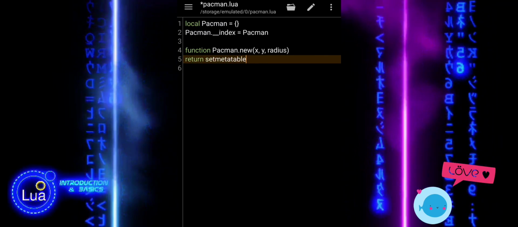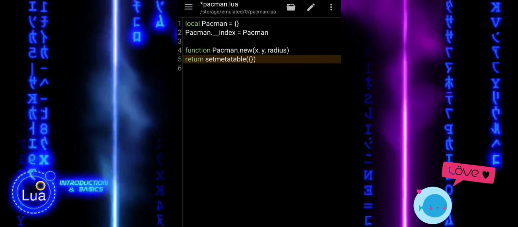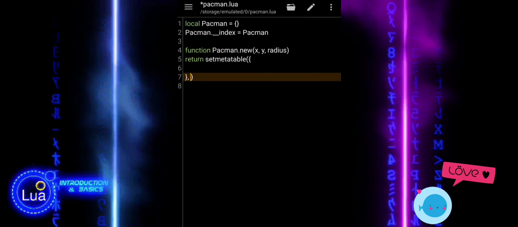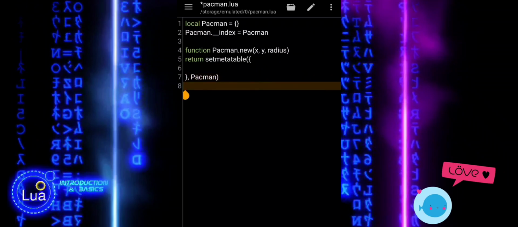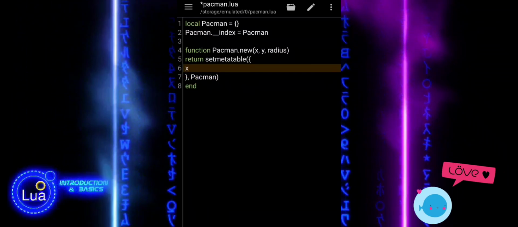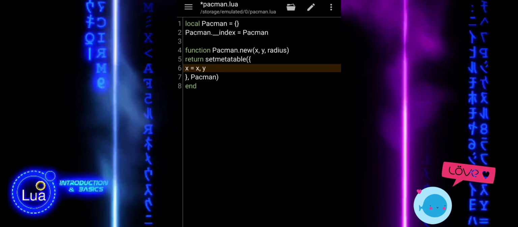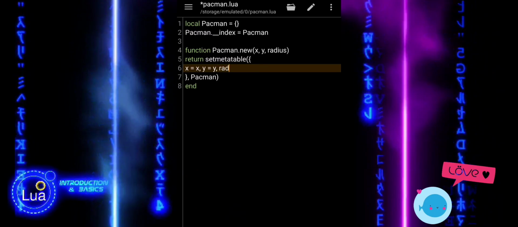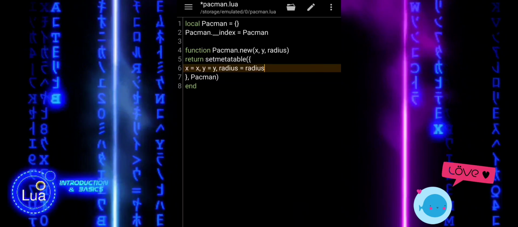Next, we define a new function for creating new instances of PacMan. This function takes three parameters: x, y, and radius. Inside, we use setmetatable to associate the new instance with the PacMan table, which gives it access to all PacMan methods. We initialize the properties x, y, and radius, along with default values for speed, angle, mouth timer, and mouth open. The new function essentially acts as a constructor for creating a new PacMan object.